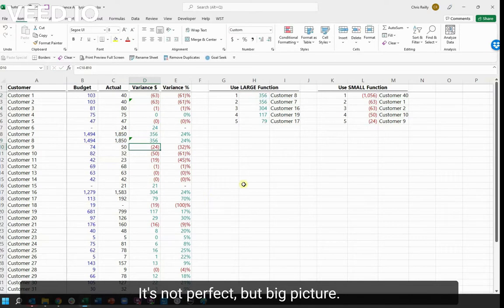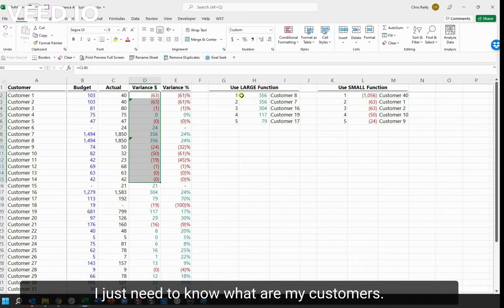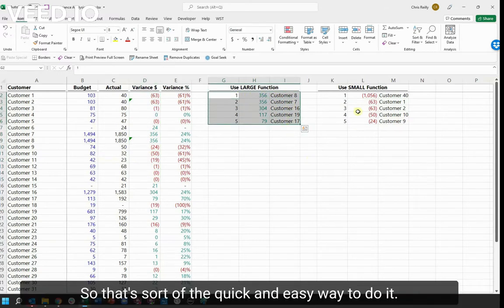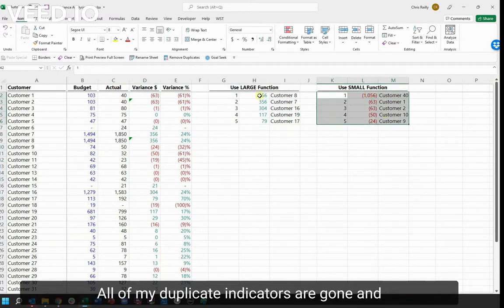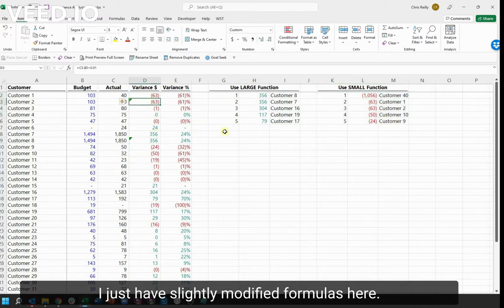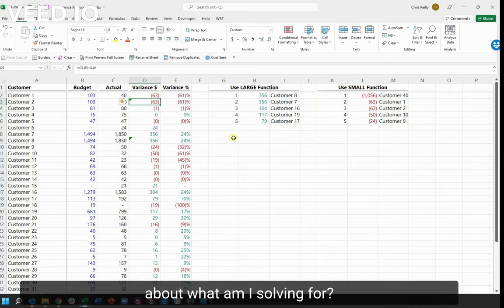Right, it's not perfect, but big picture, these don't need to be exact matches. I just need to know what are my customers. So that's sort of the quick and easy way to do it. All of my duplicate indicators are gone, and I just have slightly modified formulas here. Right, not perfect, but again, I'm trying to think about what am I solving for. It's just the customer list.